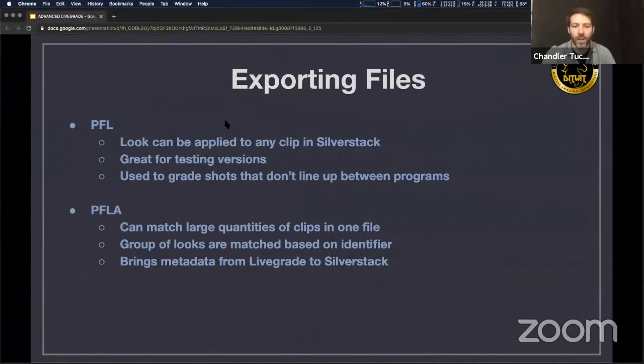And now we want to quickly talk about the difference between a PFL and a PFLA. A PFL file is going to allow you to export the color information of a file without it having any association to anything. So it just literally creates a file with color information that you can apply to any other file you want within SilverStack. Say you want to apply a look from a clip that is from a previous scene, you can save that file and you can apply it to the current footage that you're using.